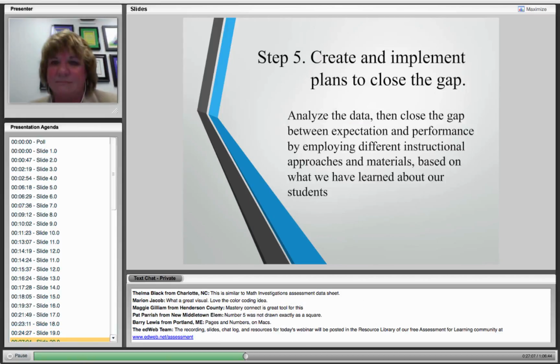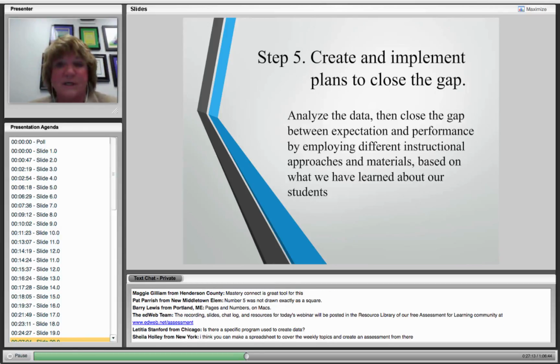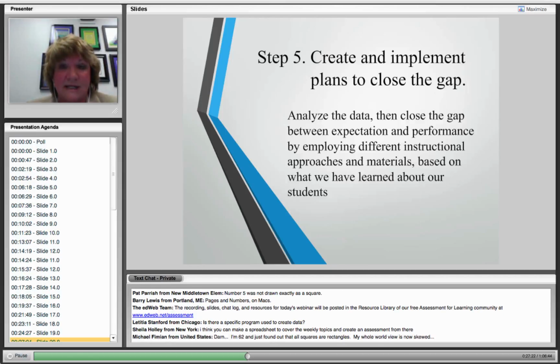Moving on to the next step, we need to create and implement plans to close that gap. So what are we going to do? Like we just talked through, we're going to go ahead and analyze that data. We're going to try to close that gap between the expected performance that we had and the performance that the students actually demonstrated.